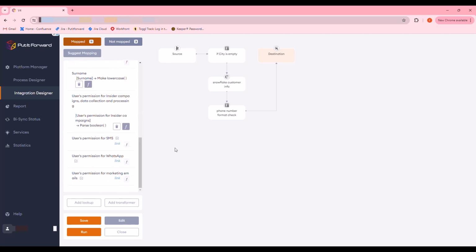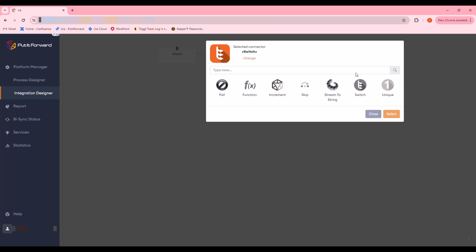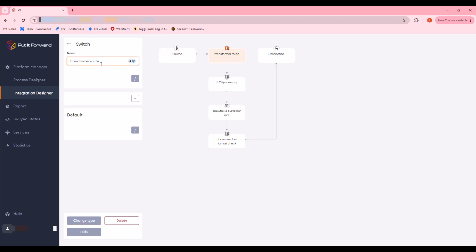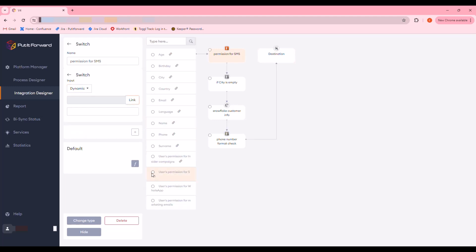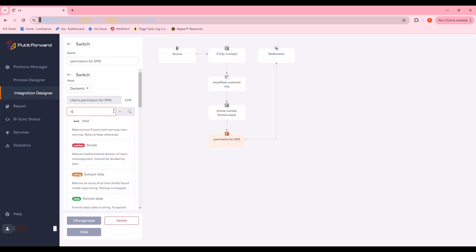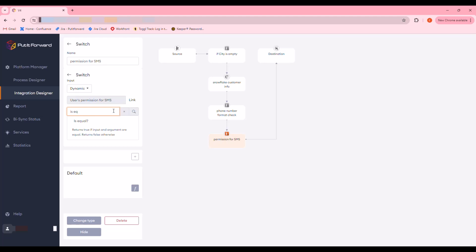But what if your source system does not have true or false as string, but has yes or no, or 1 or 0? You still want to map them and make sure that Insider receives a boolean. Let's set up a transformer which will map the values from yes to true and from no to false. That's going to be a switch transformer again. I'll call it permission for SMS. I'll choose here the source field that has this information, user's permission for SMS, and I will check if this field equals yes.